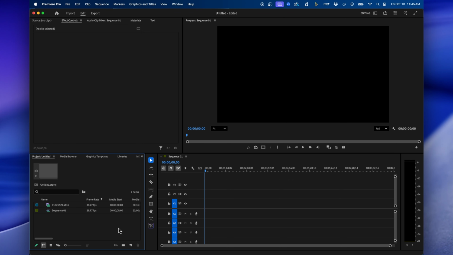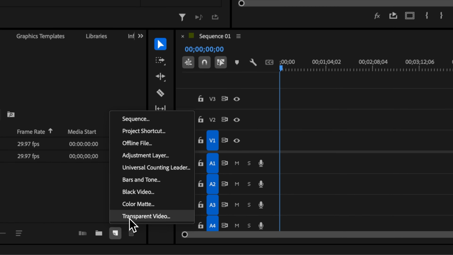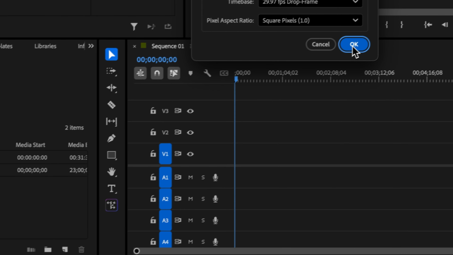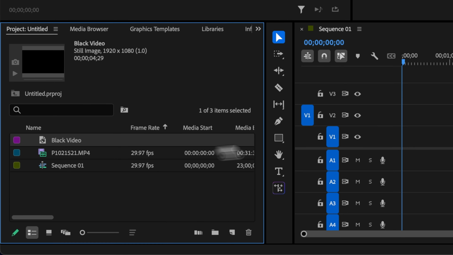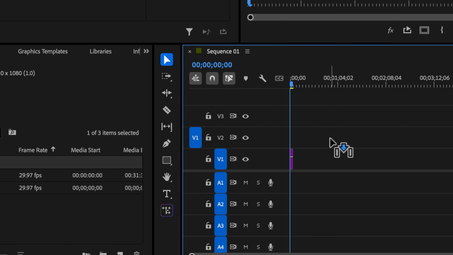So to create a black video inside Premiere Pro, navigate to the project panel. If you don't see the project panel, you can always go up to Window, Project Panel, and then navigate to the new item button at the bottom right and click on black video. Then click OK, and then click and drag this new item to your sequence, to video track 1 here.